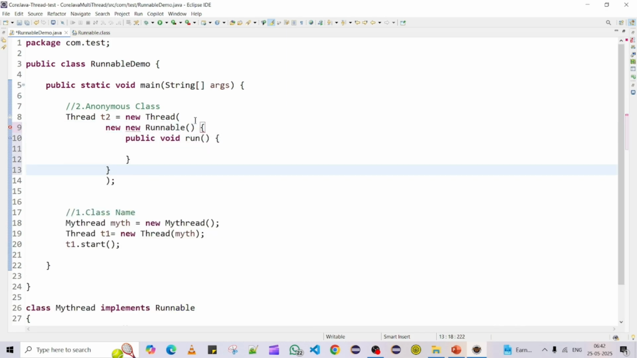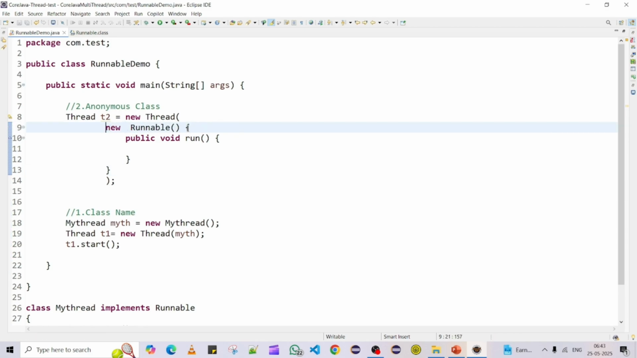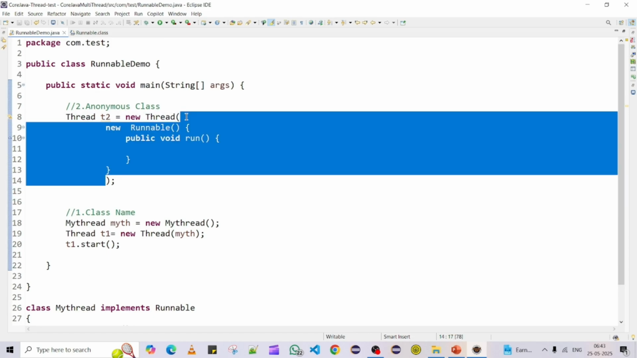So ideally, if you see here, Runnable is an interface. We cannot create the object directly, but we are using an anonymous class, and then we are going to override the run method directly. So this is the way we are going to use it, anonymous class implementation, and pass the object to the Thread class.